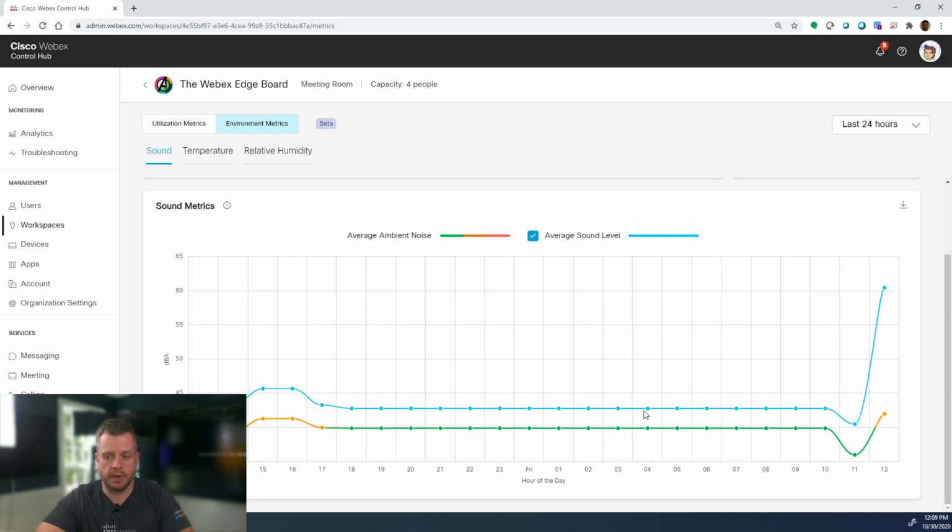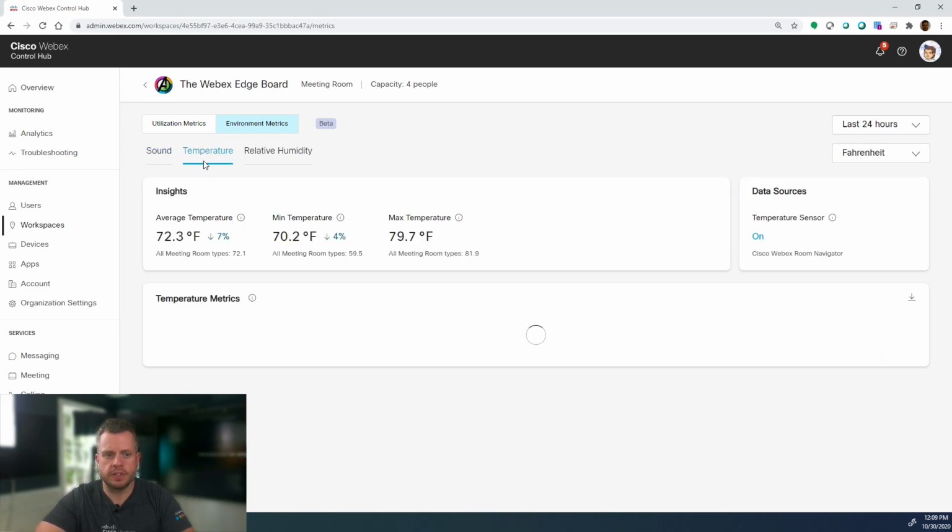It's a little louder when I'm here sometimes versus not. Sometimes it's quieter. And then the average sound level that we're actually receiving, and you can see here where we've been inside and actually have some people talking and making noise, the sound level's going up. When we look at temperature, very similar.